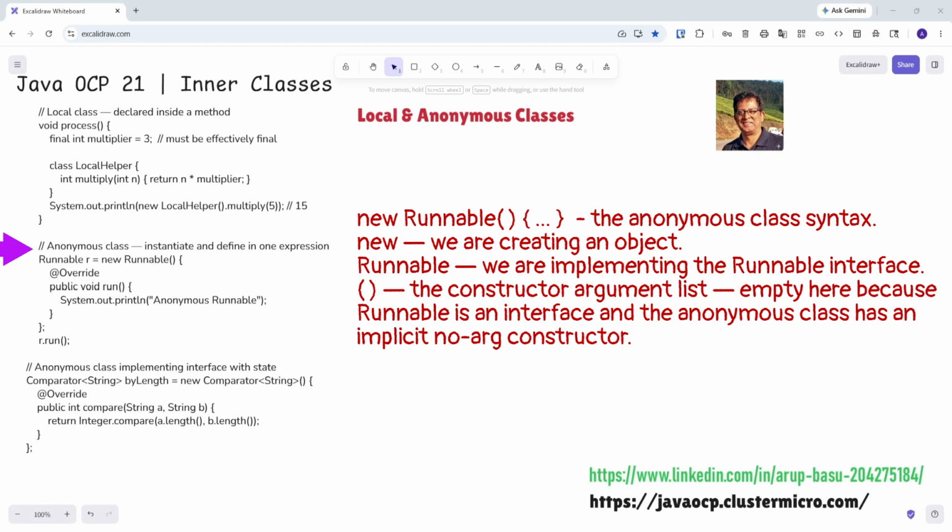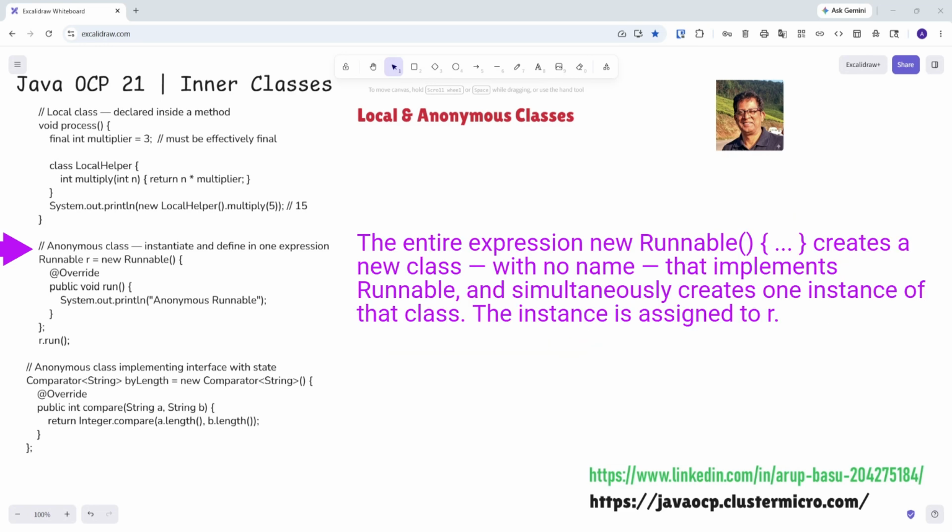So the entire expression of new Runnable creates a new class with no name that implements Runnable, and simultaneously creates one instance of that class. The instance is assigned to r. Then we have override public void run, with brackets and braces. Inside the class body we implement the run method, and override confirms we are fulfilling the interface contract. So r.run prints anonymous Runnable. The method executes very normally.